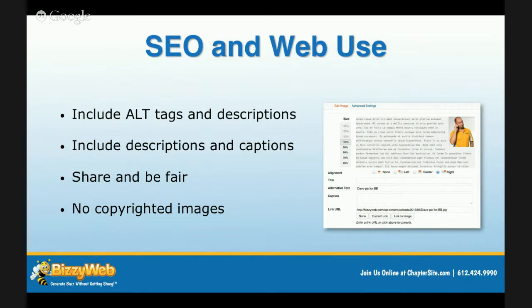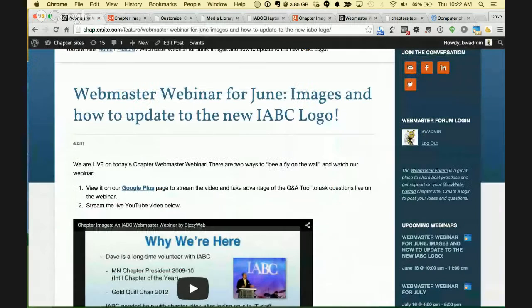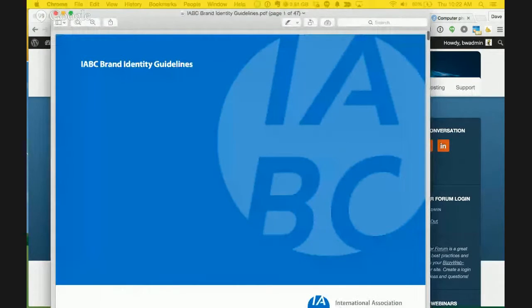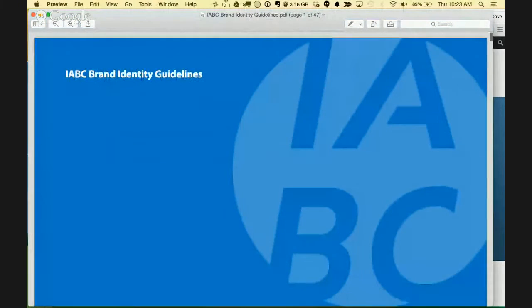So let's go over and get to the main event here and talk about how you can add and edit your images, or your new logo, for the new IABC logo to your website. Now, I want to go back and bring one thing in here and talk about the brand identity guidelines for a moment. This was developed and made available to all chapter leaders.